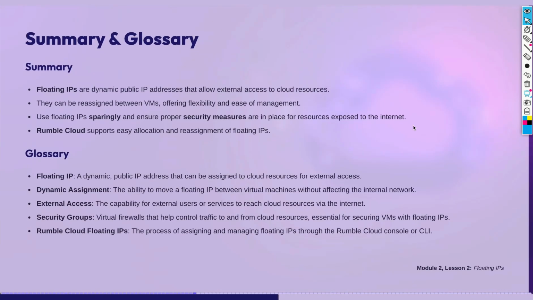So again, floating IPs are crucial for enabling external access to your cloud resources. They offer the flexibility by allowing you to dynamically assign them and reassign them. And this ensures that you are highly available so that you are resilient and can recover from disaster. And floating IPs just allow you to minimize that downtime. So just remember that they have dynamic assignment, they allow for external access, and to use the best practices when using your floating IPs. So Rumble Cloud really simplifies floating IP management with the tools for easy assignment, security, and monitoring. This helps your business to really maintain reliable and secure external and internal access to your cloud applications.